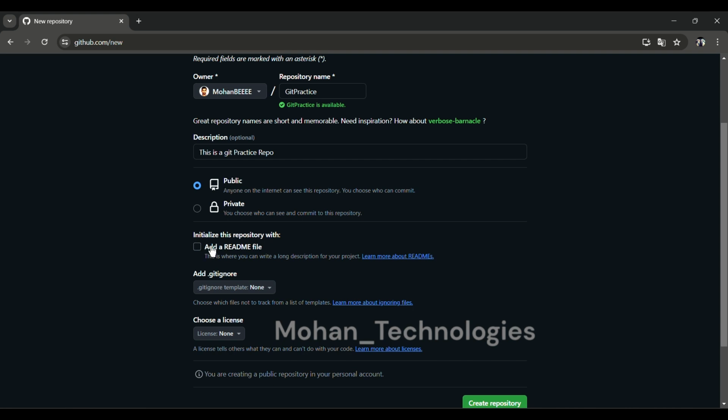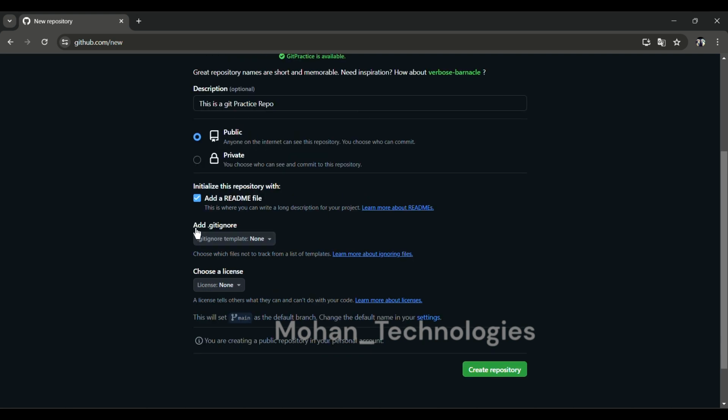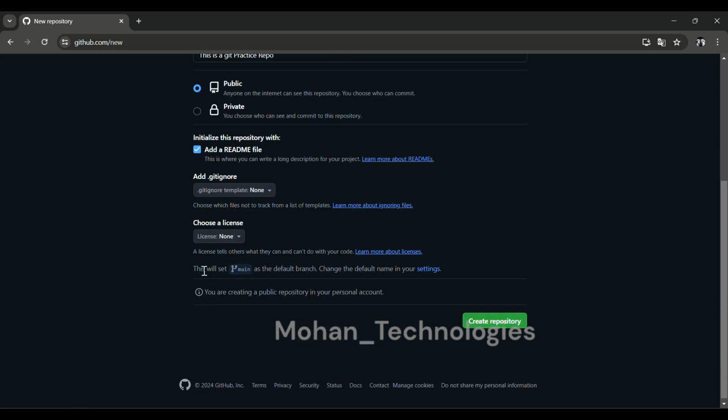Initially, we'll add a README.md file, so I'll check this. And for now I'll add the gitignore. Gitignore is a file, and I'll teach you what exactly happens in my upcoming videos. By default we'll have main as the default branch, and that's it. Just create the repository.